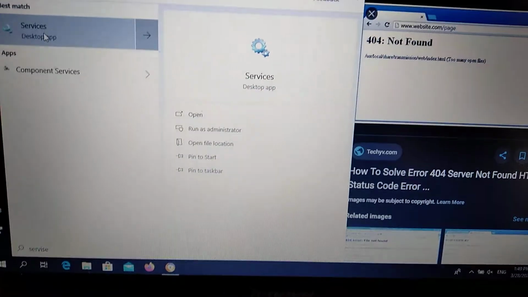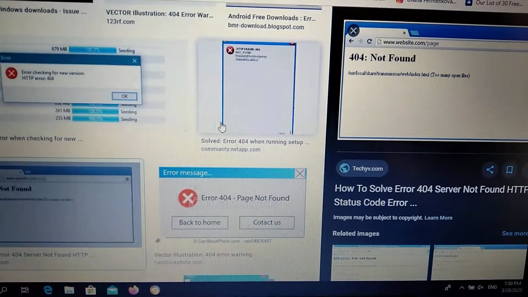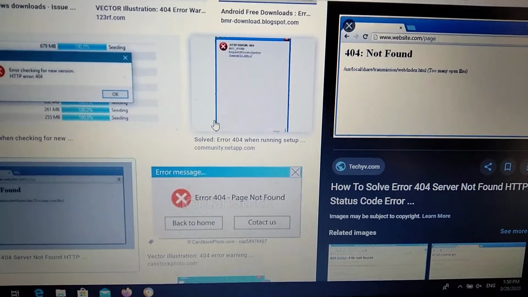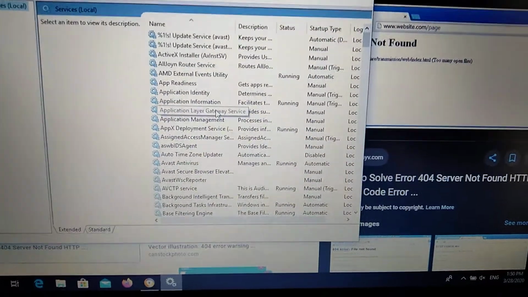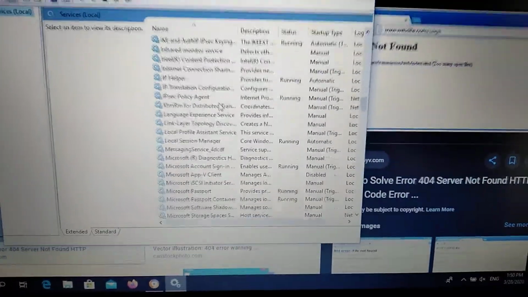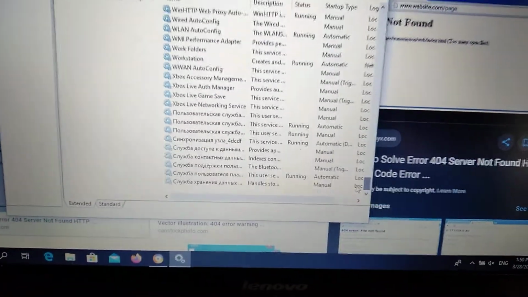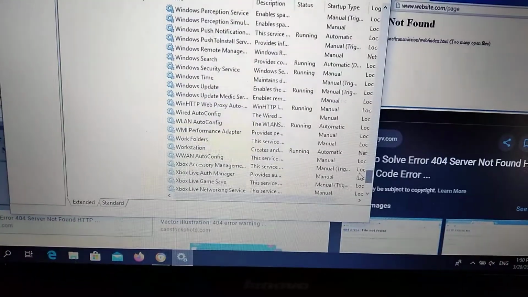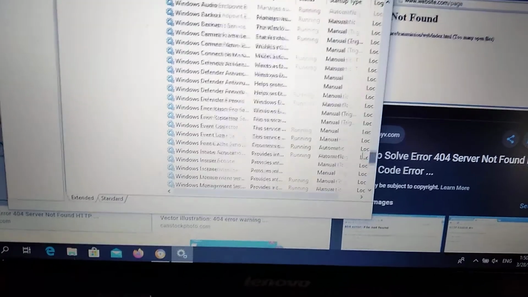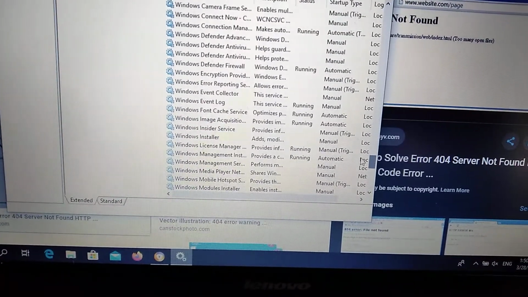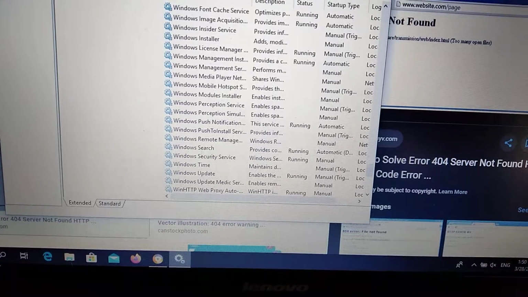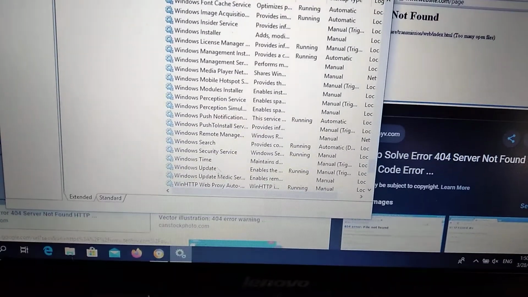Here you can see it. So just open it and from this you choose. From here you scroll down to Windows Update. Just click on Windows Update.